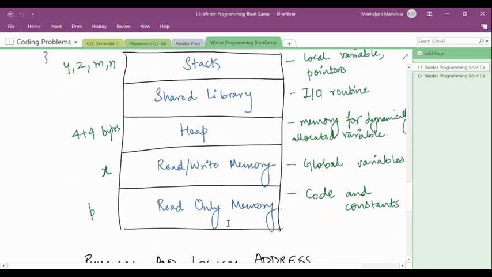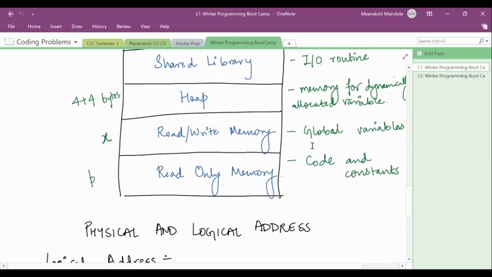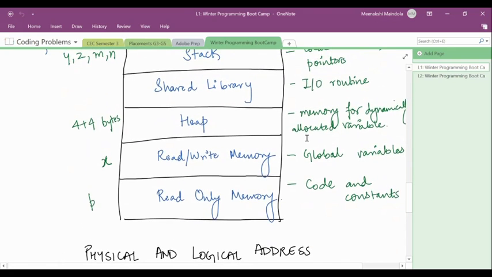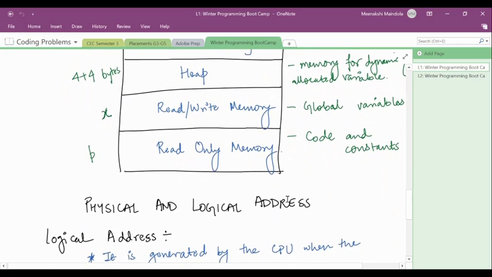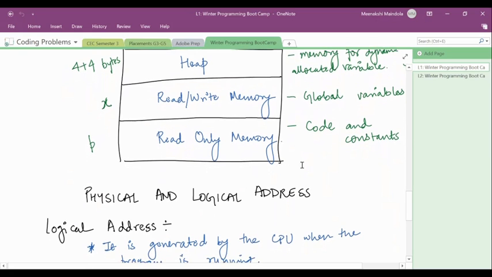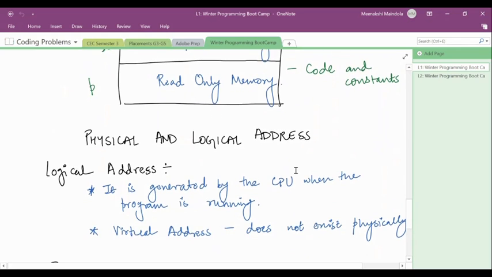The next two sections we have here are read-write memory and read-only memory. In read-write memory, you will have global variables. The static variables also go in here. And in the read-only memory, as the name suggests, there are going to be things which can only be read. The code as well as the constants are going to be stored inside the read-only memory. At runtime, if you are making changes in the read-only memory, that is in the code or the constants, then your program won't run.